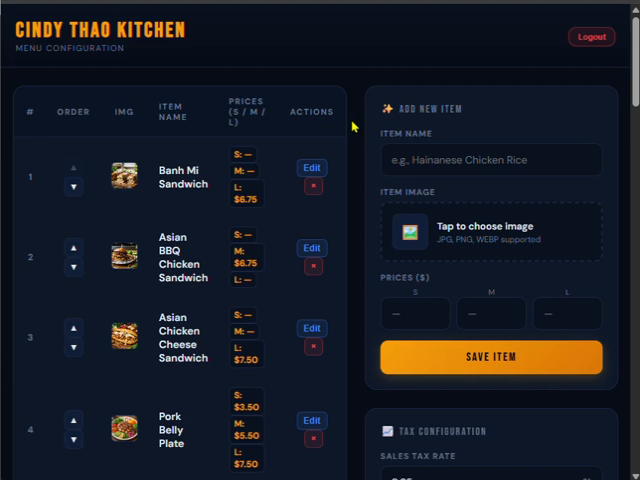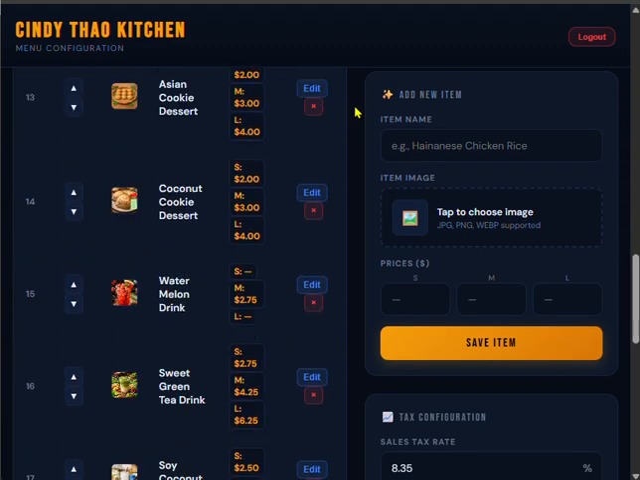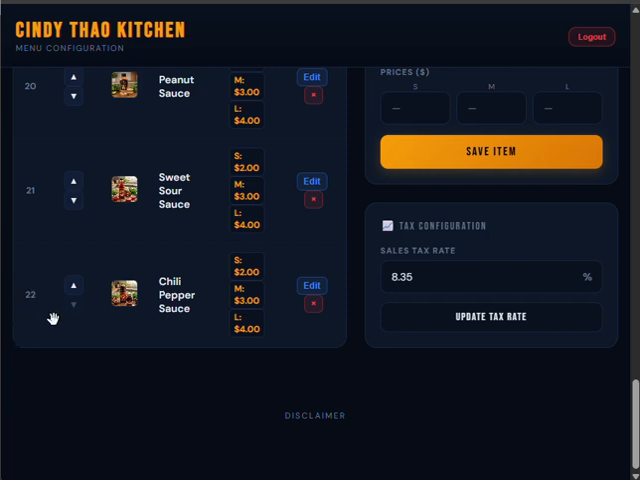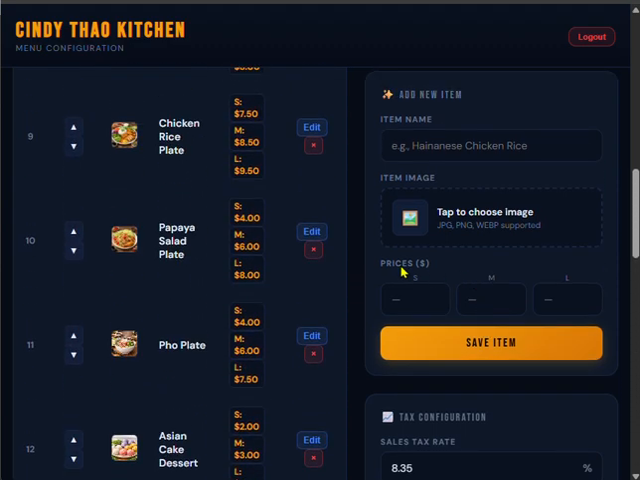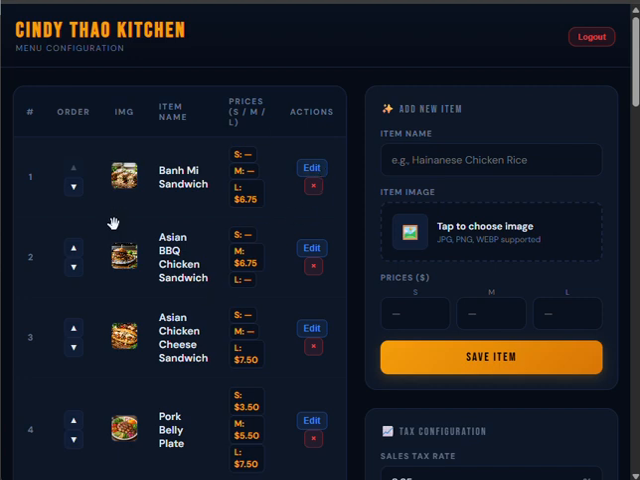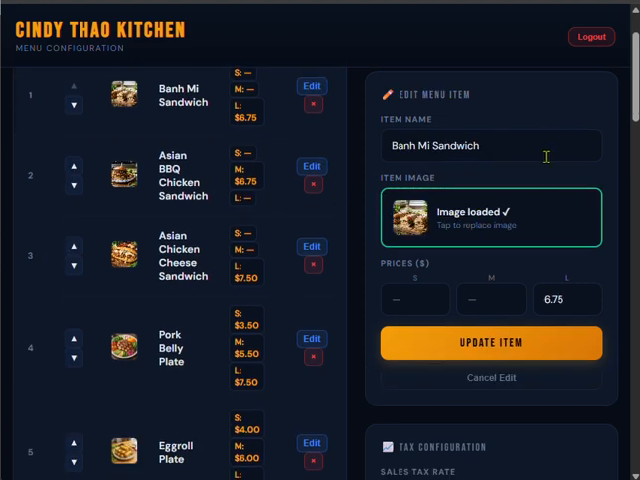Inside the menu module, you can see the title up here, menu configuration. I can scroll all the way down, and I can see I have 22 items. You can change the tax rates here. On the left hand side, this is what you have for your menu. On the right hand side, you can add new menus. If you want to edit one of these, it's going to bring that item over here. For example, this banh mi sandwich. We want to change that price. We can click on edit here, and it's going to bring that right over.